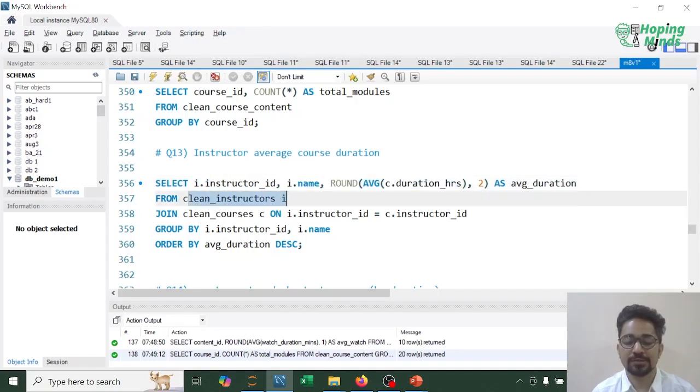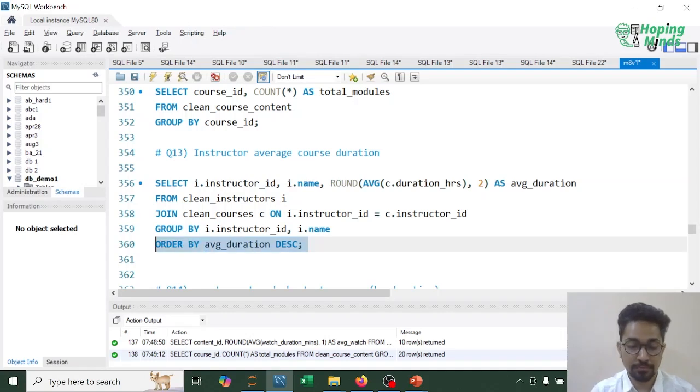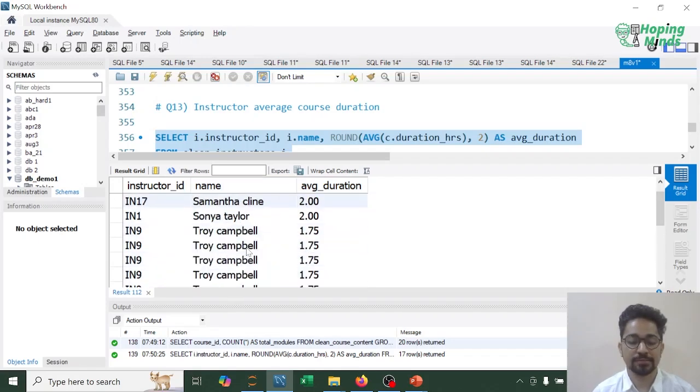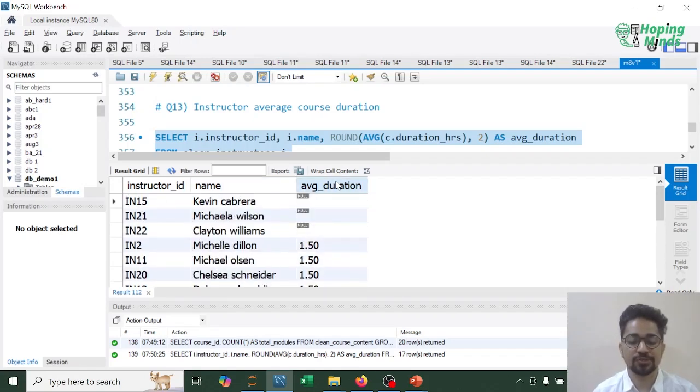From clean instructors I join clean courses C. I need to join instructors and the courses, based on the course ID? No, based on the instructor ID we can join, not the course ID. For each course we have the instructor ID that matches I dot instructor ID with C dot instructor ID, and then I'm grouping by the instructor ID and the name, and ordering by the average duration that I've rounded off. So when we ran this, this is the result that I'm getting. We can ignore the name, but for these instructors this is the average duration that we have.